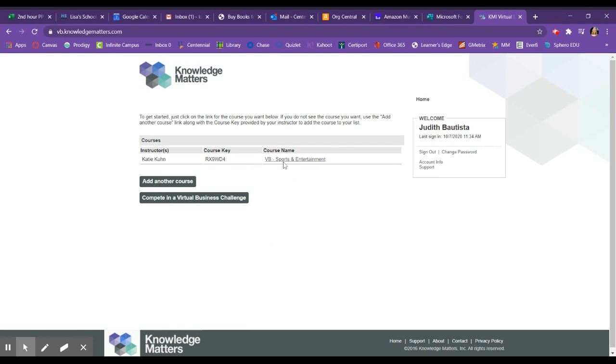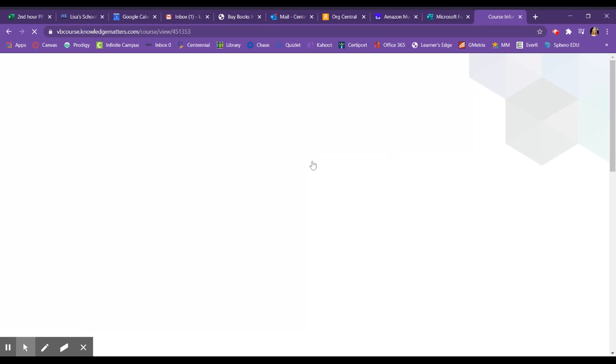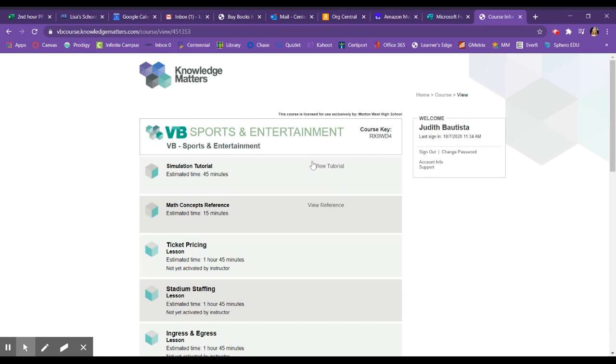Now, in order to get into the course, you're going to click on VB, that's virtual business, sports and entertainment. That's the simulation we're going to complete for this class. Click on there. And then your first assignment is going to be to complete the tutorial. The tutorial is basically going to teach you how to use this simulation software. So if you don't complete the tutorial, you're not going to know what to do.